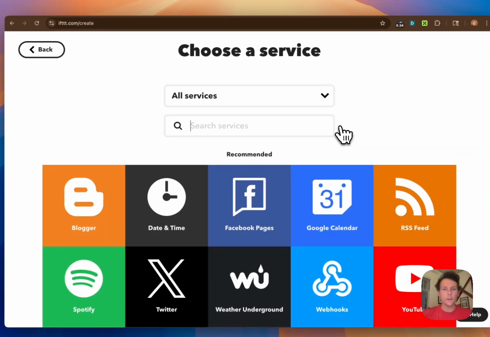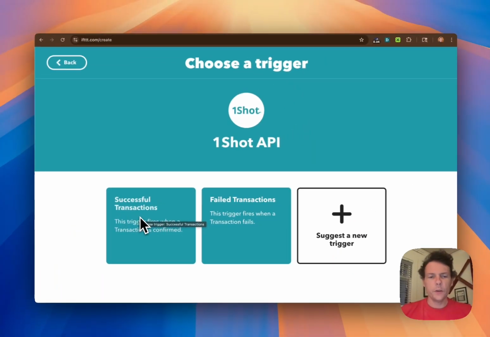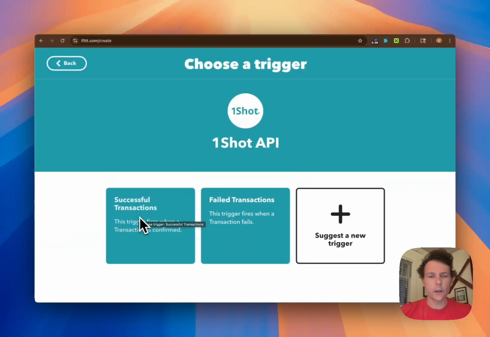OneShot API offers a trigger service. Two different kinds of triggers are currently offered by OneShot API. One is called successful transactions. The other one is called failed transactions. So what this means is that this trigger will fire when IFTTT detects that a transaction has successfully been mined from your OneShot account. This one will fire if IFTTT detects that a transaction has failed from your OneShot API account.